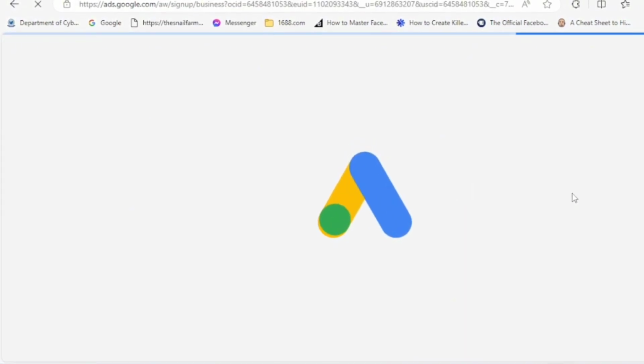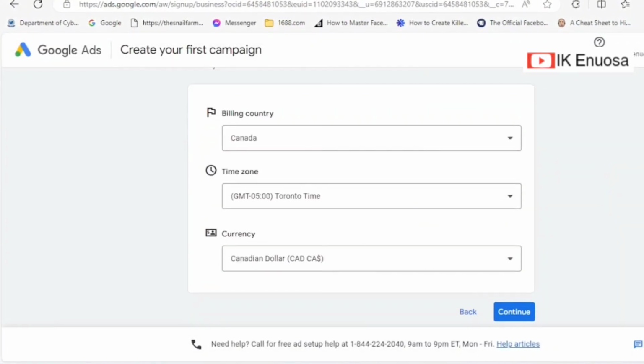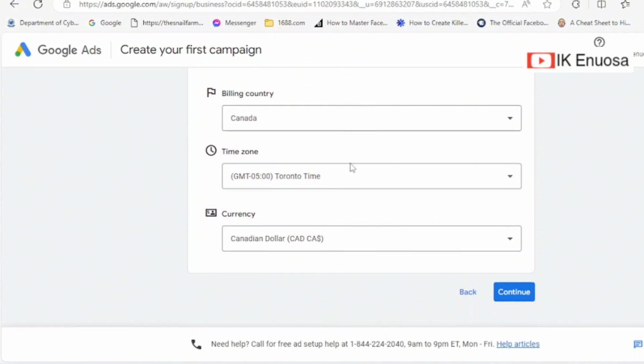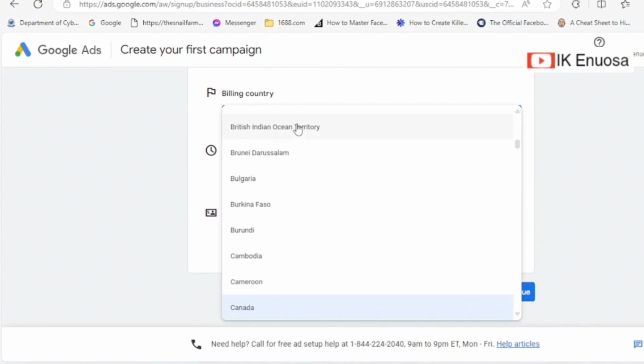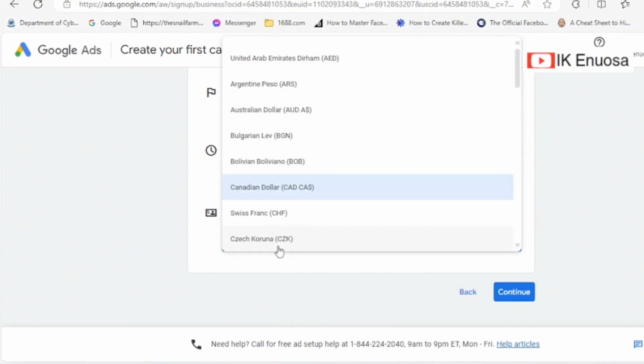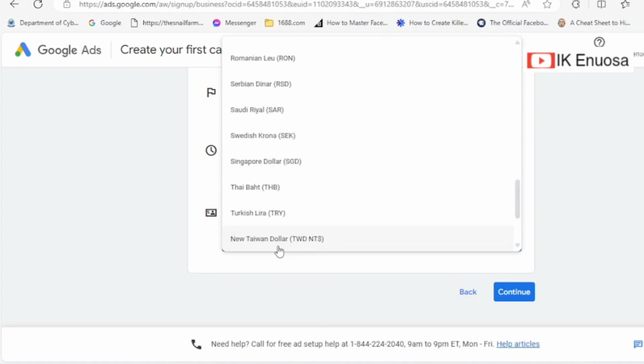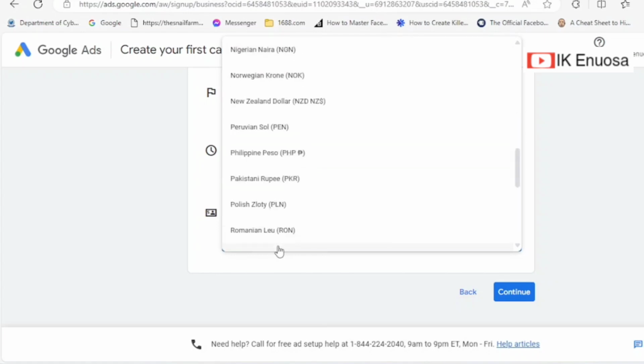Once you have done that, it will take you to the dashboard where you need to set up your billing information. The first thing we need to do here is to select the country where we are resident, right? So if you are in Nigeria, select Nigeria. Wherever you are, select the country where you are resident, and of course select the currency of the country where you are living. Once you have done that, just click on continue.